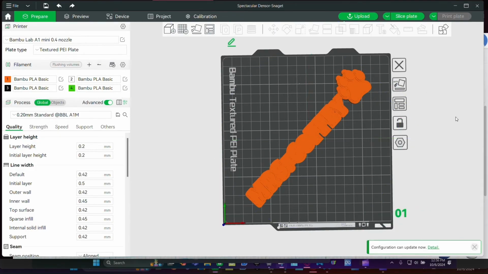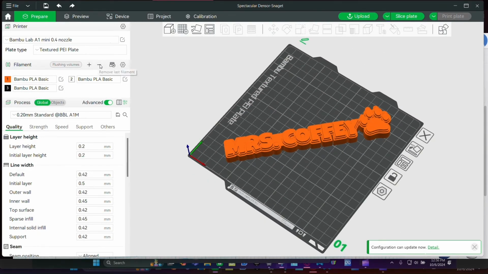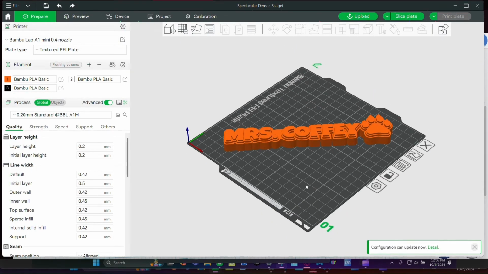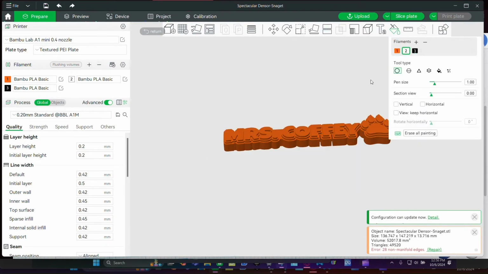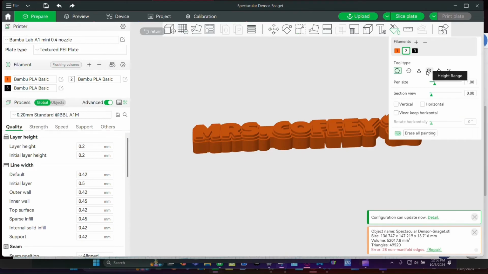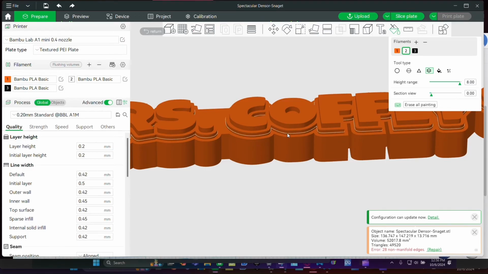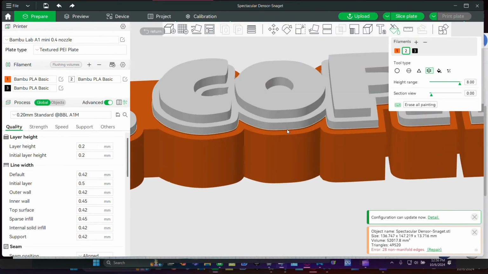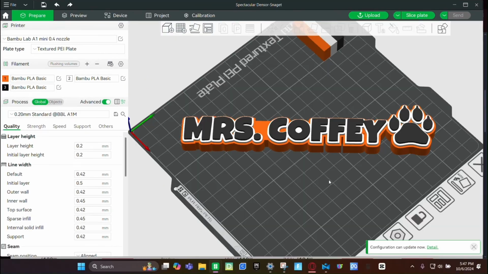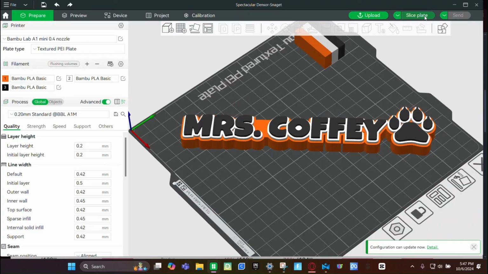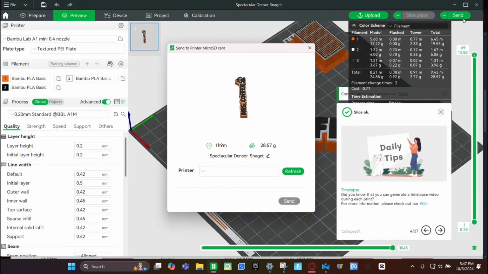So like that. And then we're going to make ours three colors: orange, white, and black. So we're going to make the bottom orange. Then you click on it, click this painting tool. Then you're going to click height range and then turn this all the way up. I'm going to make the middle white. I'm going to make the top black. So once it's colored and you like it, you're going to click slice plate. And then we're going to send it and then go print it.